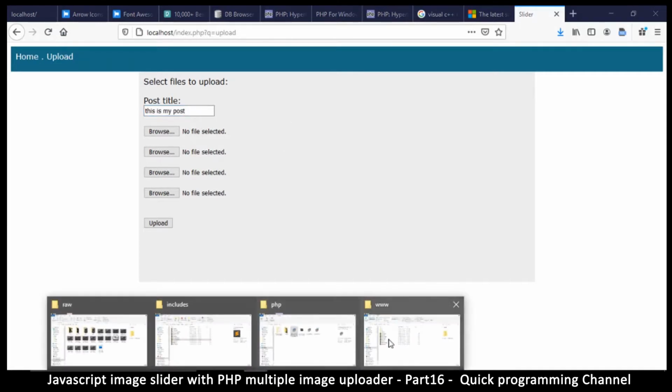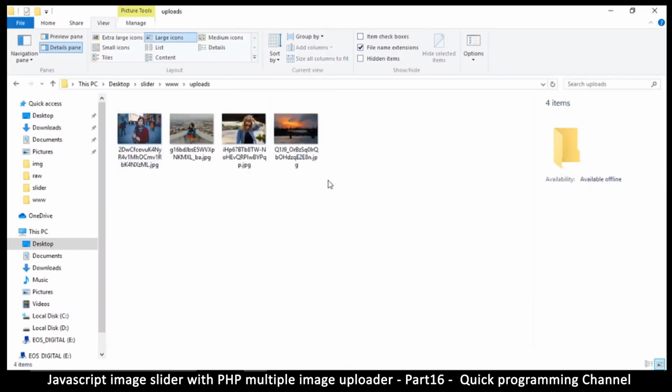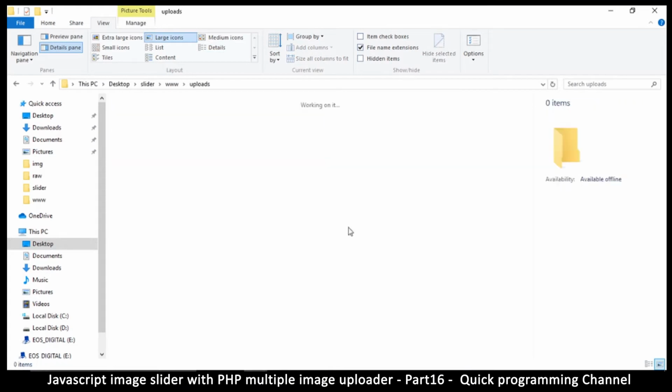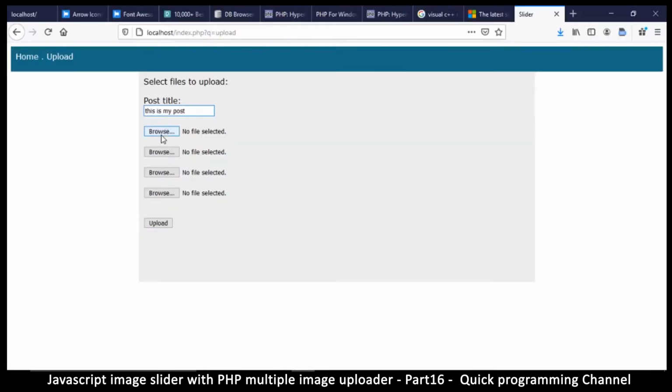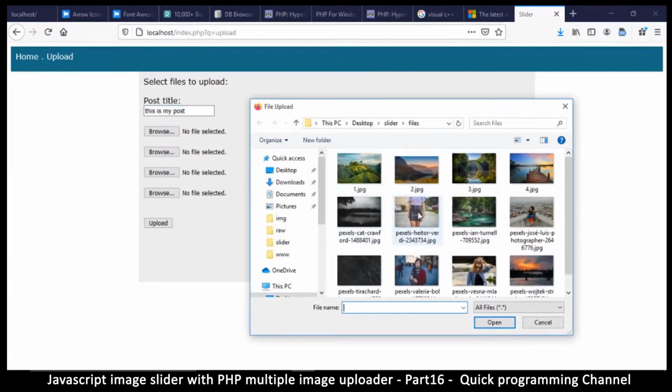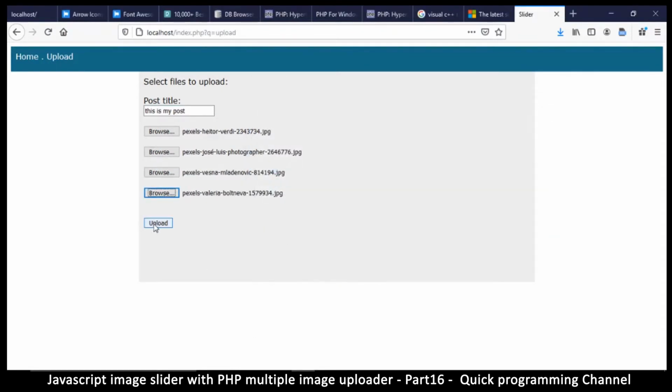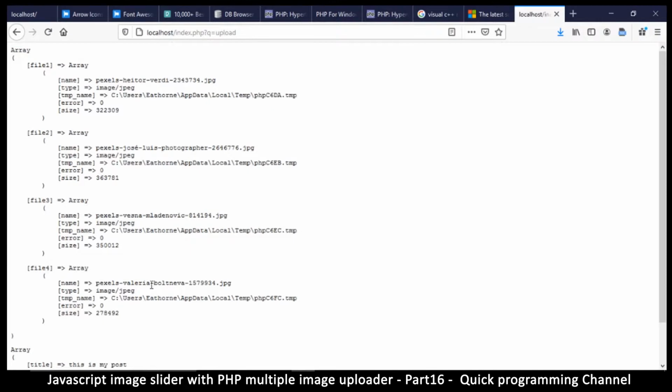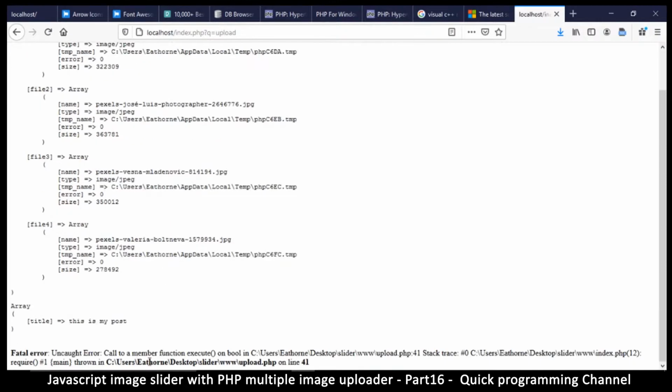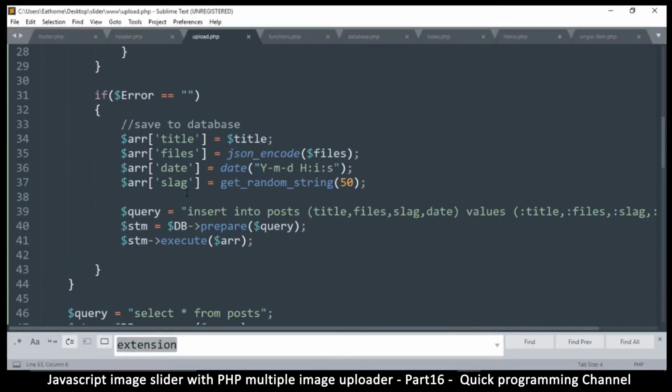Let me come back here to make sure that our uploads folder is empty. I'll delete and browse. So let's add some files. Here we go. And hit upload. Bam. Okay, so call to member function execute on boolean. So this is also not working here.